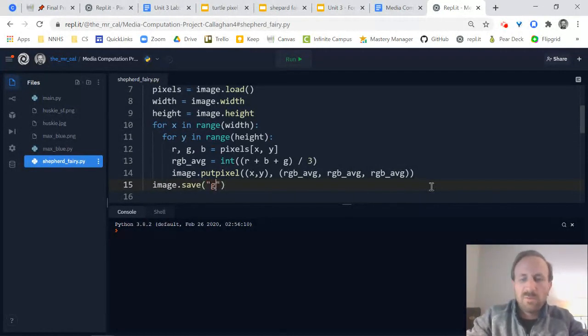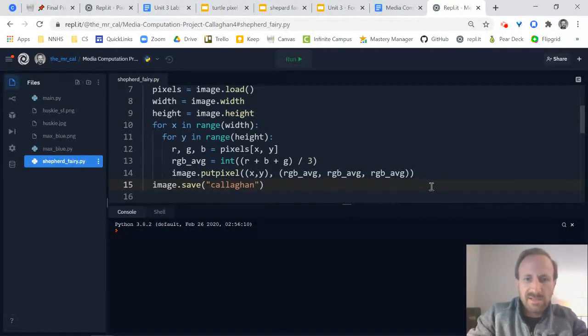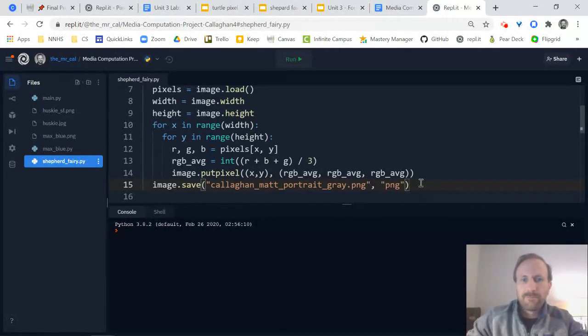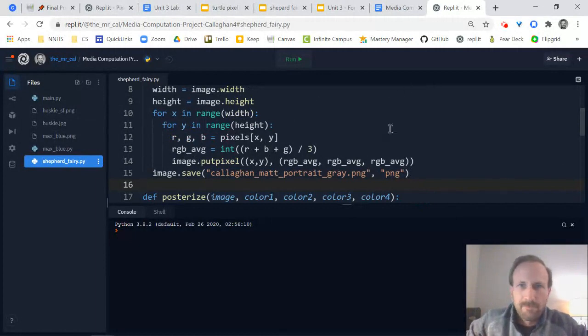We're done manipulating it. We will save this out. Actually, I asked you to save this a specific way, so we'll go ahead and do it that way. So last name, first name, portrait or landscape, whichever you have, and then gray. So we'll do .png, and we'll save it as file type png. Okay, and then we should be able to run it. So let's test this out.